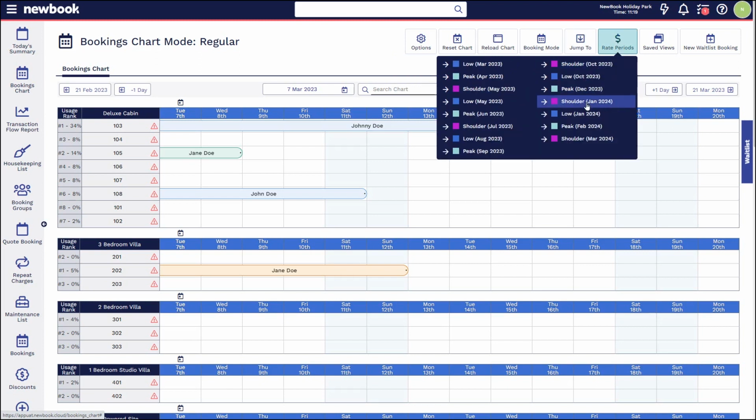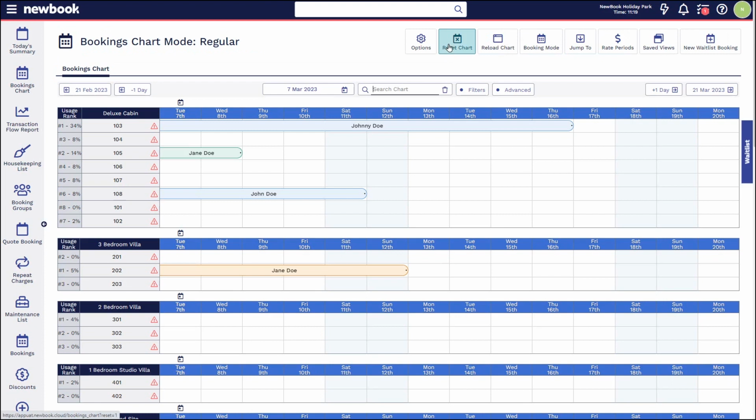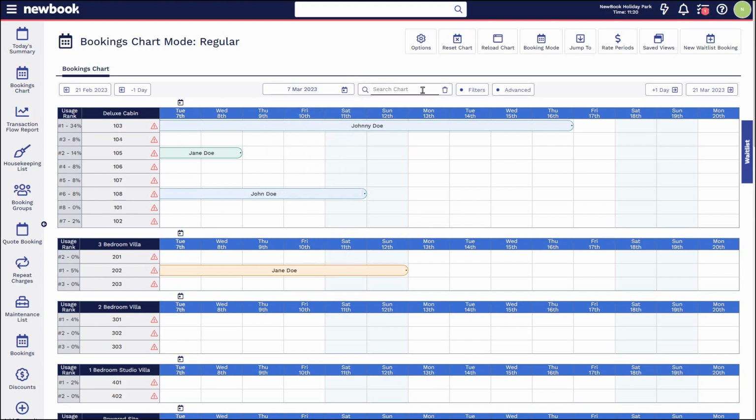Rate periods is a great shortcut to jump to a particular date in the future where your pricing may fluctuate. As you can see, the dates on here have changed and so has the color. If we want to reset back to our current date, simply click reset chart and that will restore it back to our current date. We have the calendar option here, which allows us to use our drop down for our month and year, and also the forward and back arrows to go to a particular date. We can also search for bookings on the chart using the search chart option.